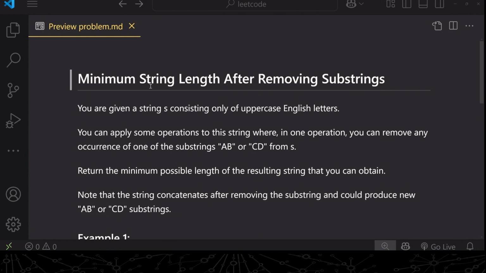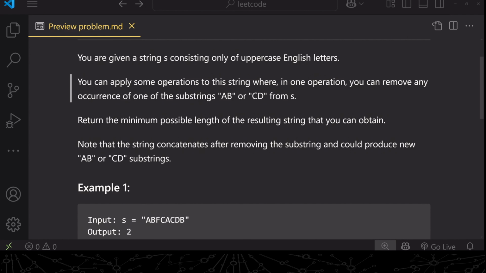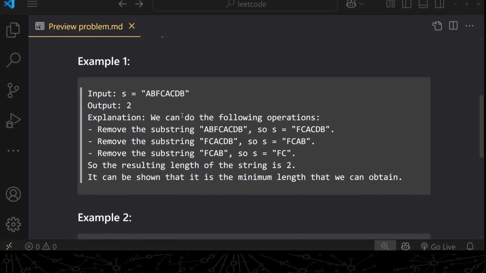So our input string will be capital English letters, and the patterns we need to remove are AB and CD if they are next to each other, like as one unit. AB as one unit and CD as one unit. And then we have to return the length of the string after we have performed the removal operations. We can perform one removal at a time. The thing is, a removal can result in the pattern repeating, which we have to iteratively remove.